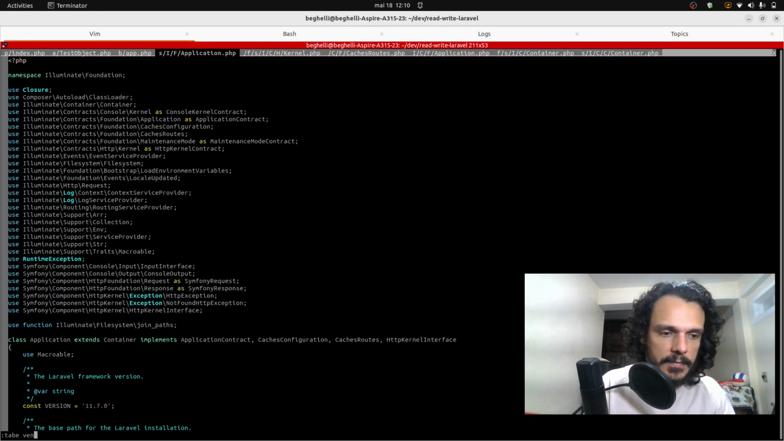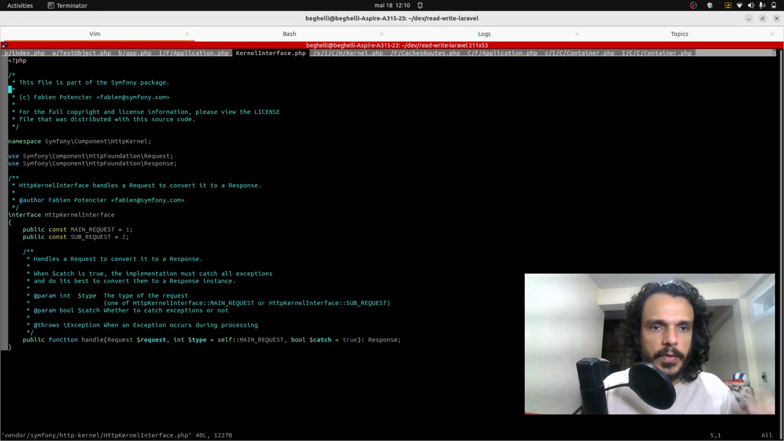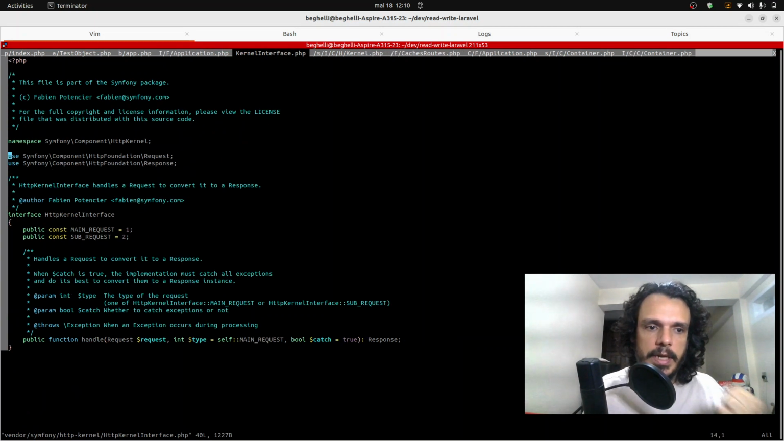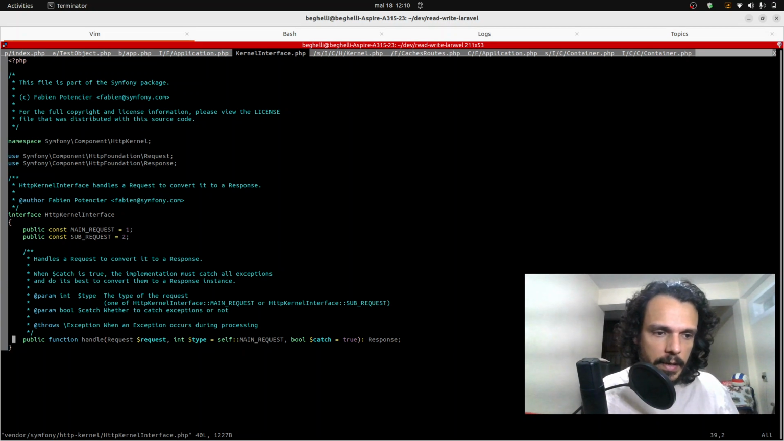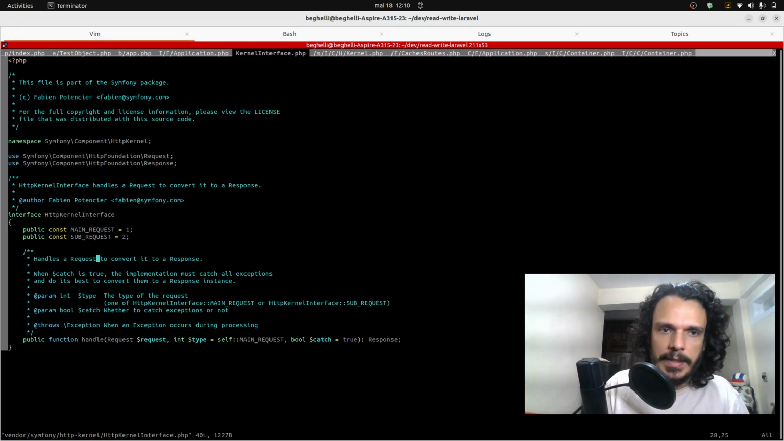So let's take a look at that. Vendor, Symfony, component. No, it's probably going to be kernel, and it might be here, right? Kernel interface, yeah. So that's the interface that the Laravel application implements as well. And the only method here is the handle method. The handle described by this interface handles a request to convert it to a response, right? So it's basically the entry point of any operation that the application is doing.